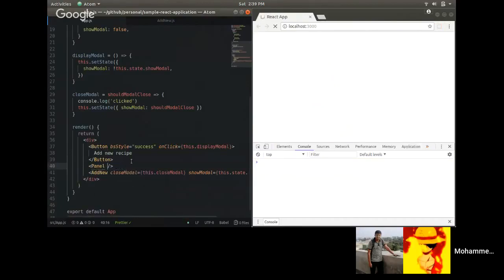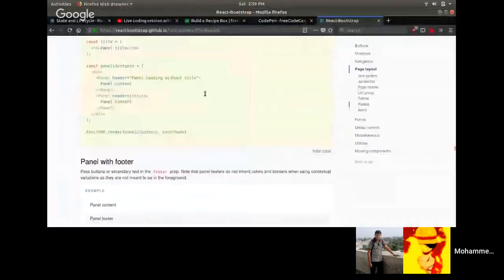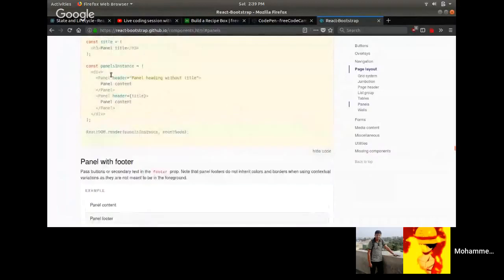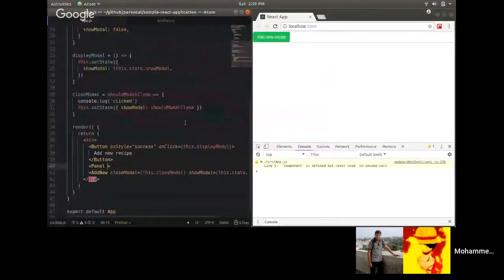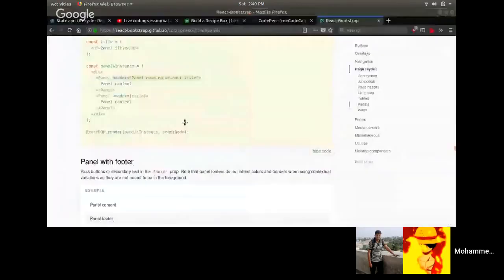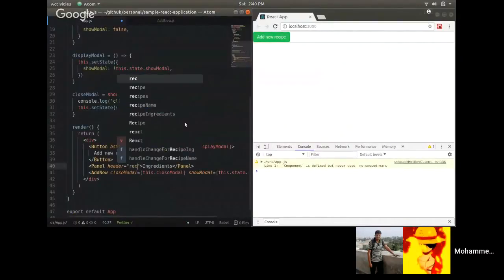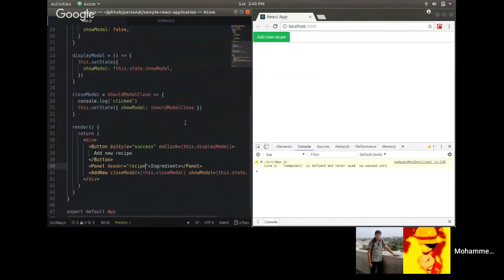Okay, it has an invisible panel. I'm going to put something inside. How to put something inside: you have to pass a header prop, then inside the container will be the child. Okay. And this is the ingredients and the name. Header is the... that works. Okay, that works good.